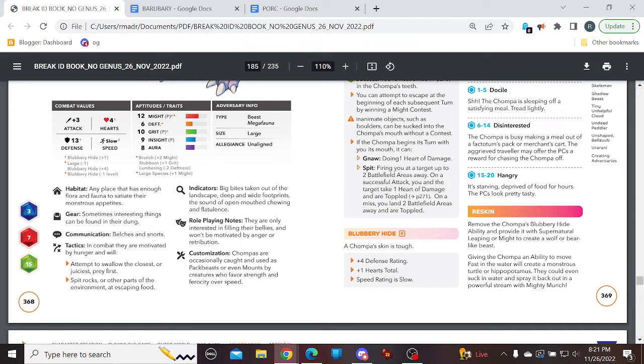Role playing notes are generally there just so you get an idea, similar to the tactics, of how this thing acts, its demeanor, how you'd want to roleplay it. Obviously, a little more important when you're talking about adversaries that are intelligent or sentient, sapient, I guess I should say. But it's still important with something like, say, the Champa. As you notice, they are really only interested in filling their bellies and won't be motivated by anger or retribution. So that's important to note.